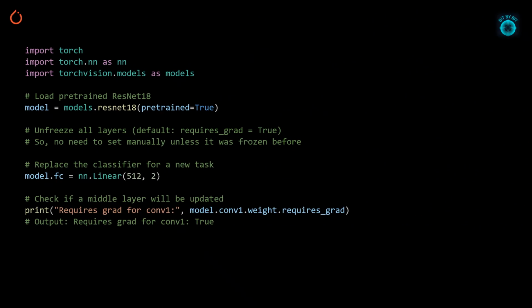We load a pre-trained ResNet18 model with pretrained set to true. In fine-tuning, we allow the whole model to keep learning. By default, all layers are trainable, so we do not need to set requires_grad manually, unless they were frozen earlier. We replace the final classifier layer using model.fc equals nn.Linear with 512 input features and 2 output classes. Finally, we print whether an early layer, such as model.conv1, will be updated. The result shows that requires_grad is true. This confirms that the entire model, including the feature extractor, will be trained.